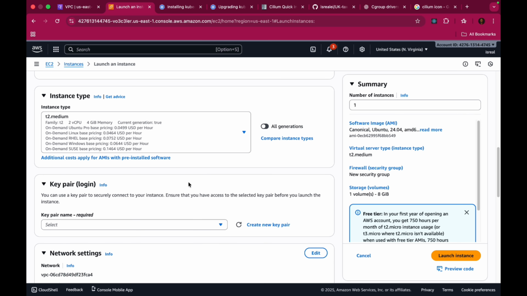But mind you, be very careful. As soon as you are done with this demo or this tutorial, please ensure to delete it. Make sure you are cleaning your resources. Otherwise, you're going to get charged. So that's that. After that, we selected the instance type.